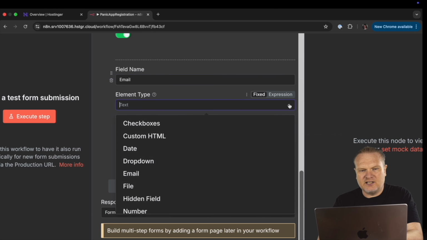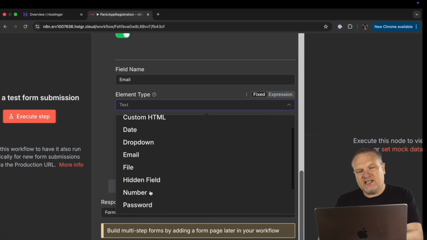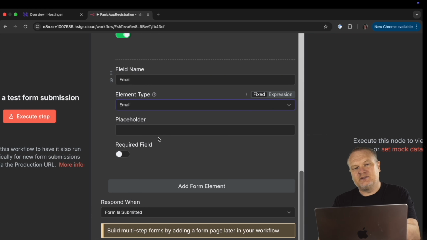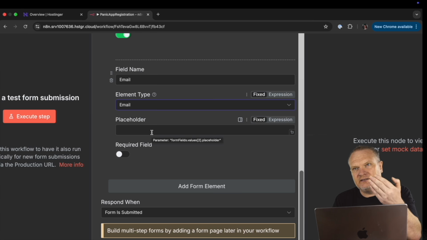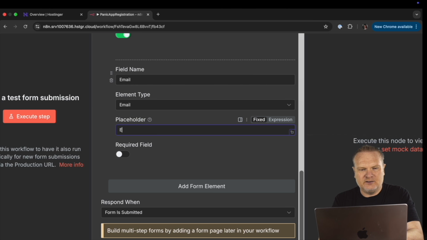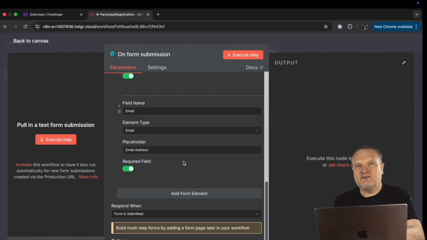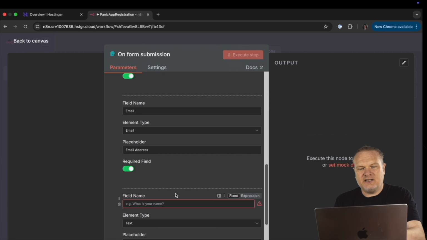And let's select email here. So what the user enters will automatically be validated. So if the user enters an erroneously formatted email address, it won't let the user submit the relevant form until that particular email information has been entered correctly in the correct format. And in the placeholder field, we'll just include email address like this, and let's switch the required field on like this. Okay, so the user must enter a valid email address.